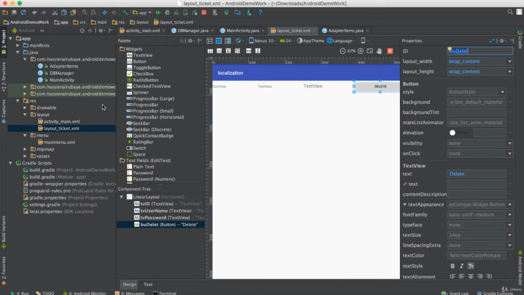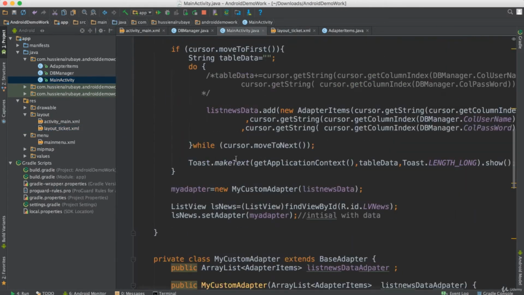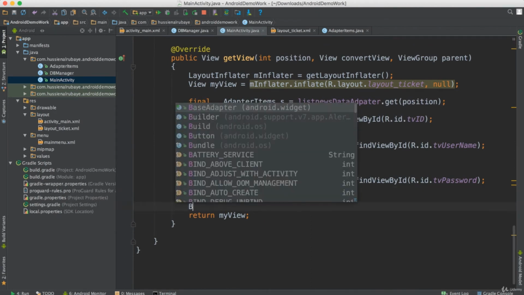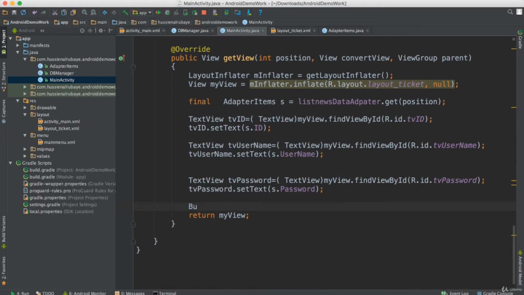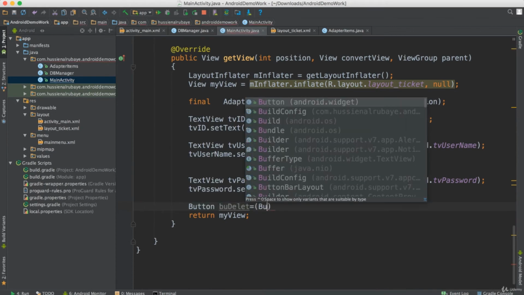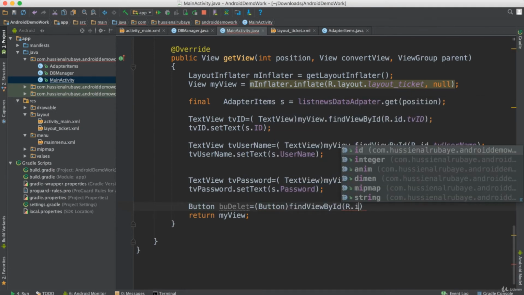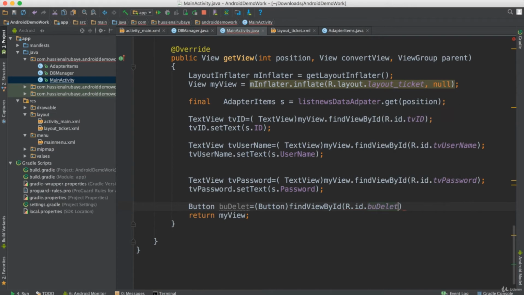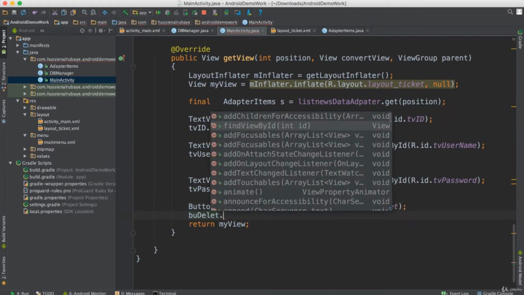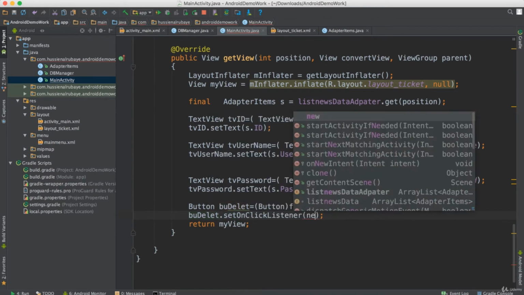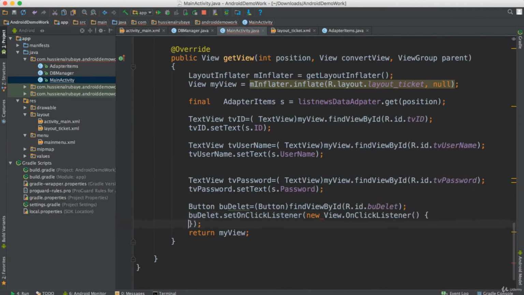So yes, I go to the code. Where is my code? Here is my code. So here is the button. Here is for everything. So I have the button, and this button will be named bu delete. So I would access the button. Then I would say find view by ID, R.id dot the name of the button I want to access. Then bu delete dot, I want to listen to a click. Okay, I say set on click listener. So a new on click listener when someone clicks on this button.